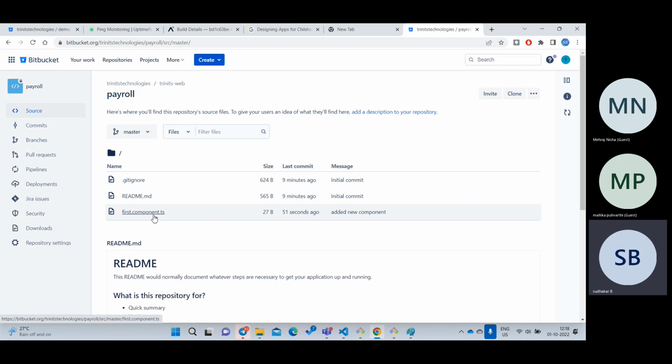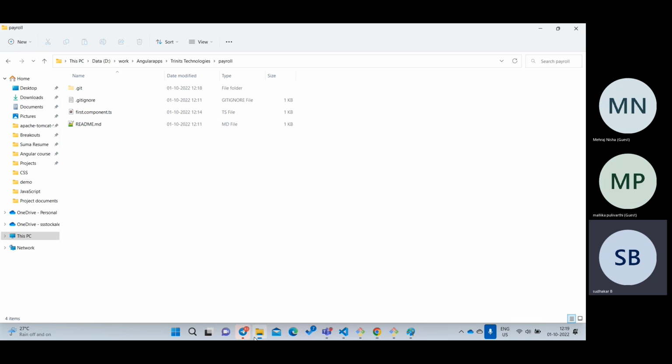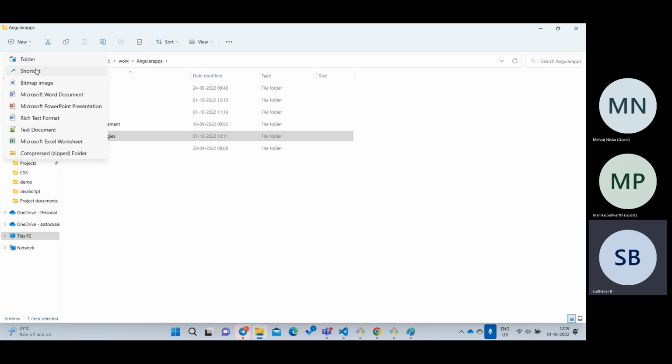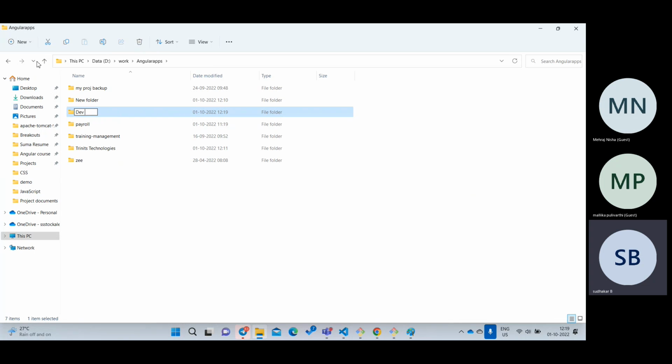So think like this. Suppose in the project there are two people, developer one and developer two. Both want to work on the same file, the same project. So the second developer should not create a new project. What you want to do is download or check out that project, right? Think like this: payroll is the first developer. I'm going to create a new folder, dev2, which is nothing but another developer on another machine.